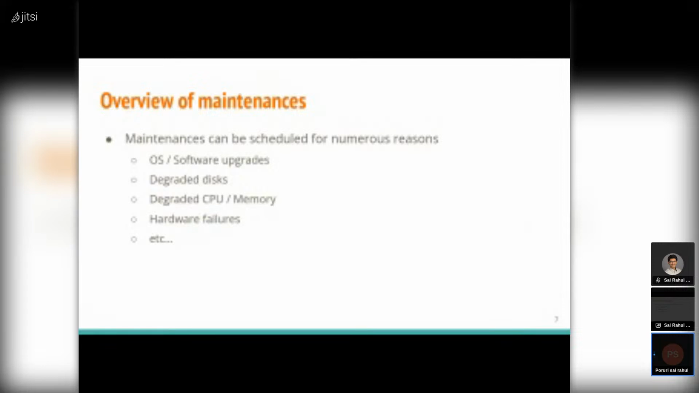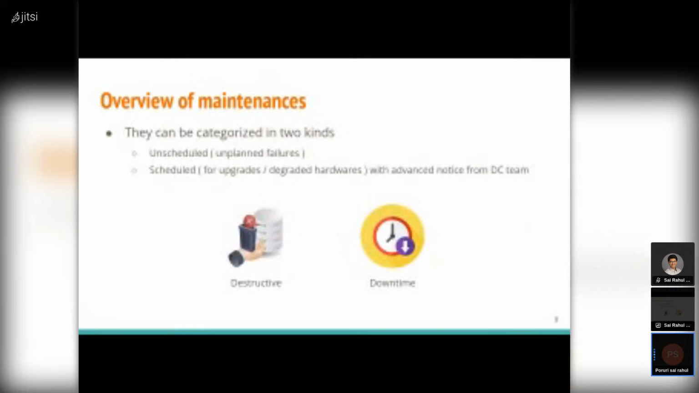And maintenance happens due to multiple reasons. Some of them are OS upgrades, then you might have to scale CPU, memory, etc. And unexpected failure can always happen anywhere, public cloud or private cloud. So if we try to categorize these maintenances into two buckets, we can say one is unscheduled, which can happen anywhere, anytime, and the second is scheduled, right?